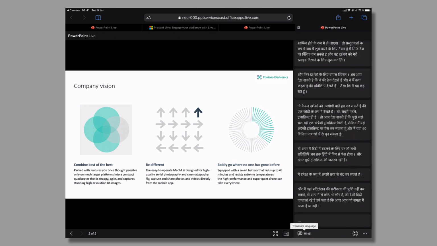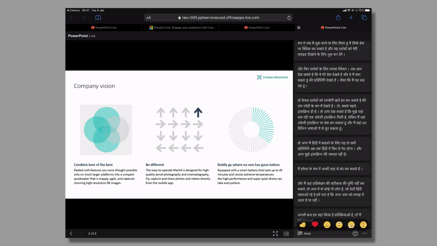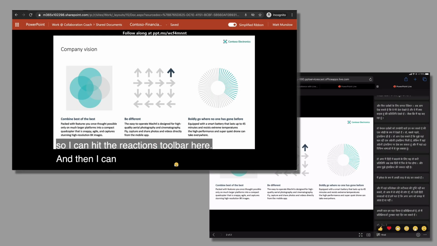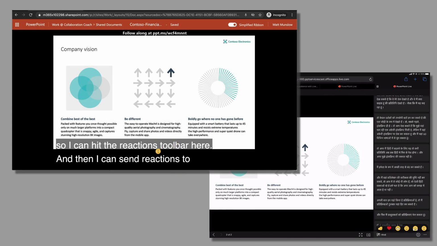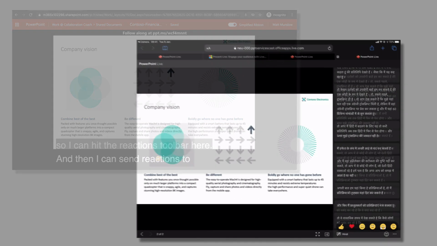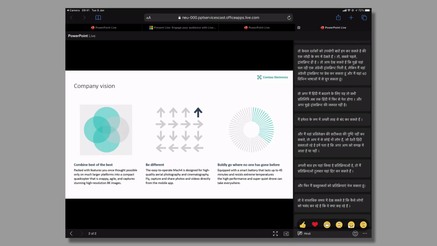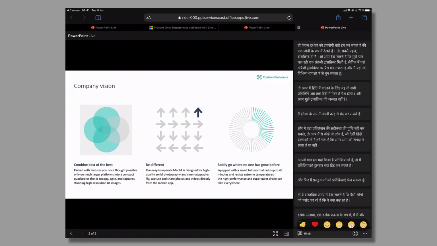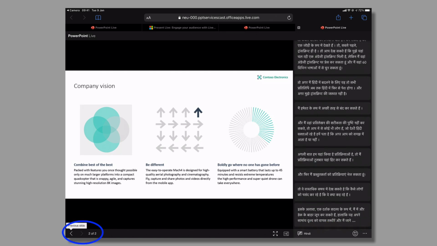The next thing we have down here is reactions. I can hit the reactions toolbar here, and then I can send reactions to the presenter so they can see in real time how people are liking what they're saying. Also, as an audience member, I can zoom in and out of the deck, although it snaps back to its normal view when I let go, so it doesn't hold the zoom. And I can also move backwards and forwards through the slides themselves.